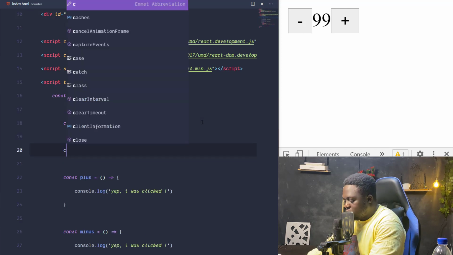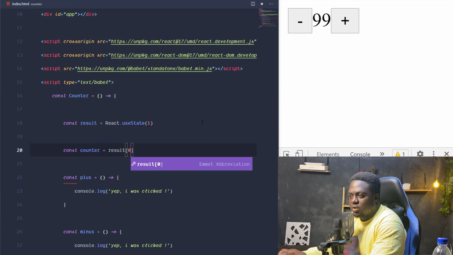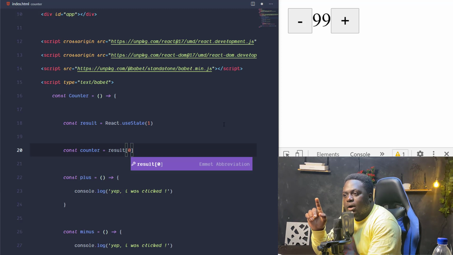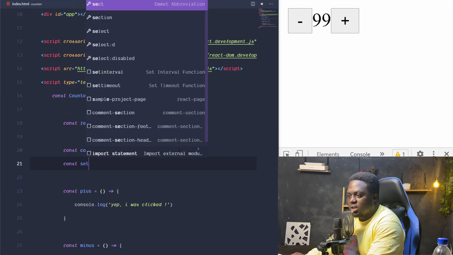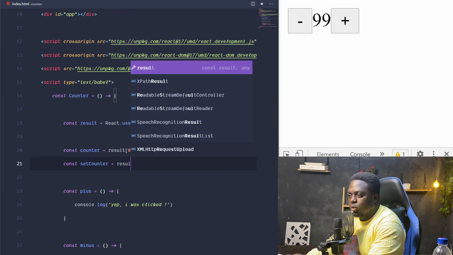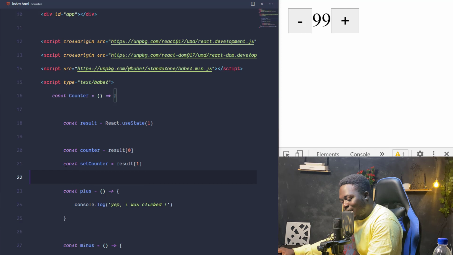All right, so what we want to do here is, first of all, we are going to get counter is equal to result 0. Now the first element from that array that is given to us by the React.useState is the state that we saved. At every given time, whenever we add or remove to that state, this counter is going to have the value of the state. The next thing we want is a setter. So constant set counter is going to be result 1. Now the counter is the state. The set counter is a function that can help us update that state.